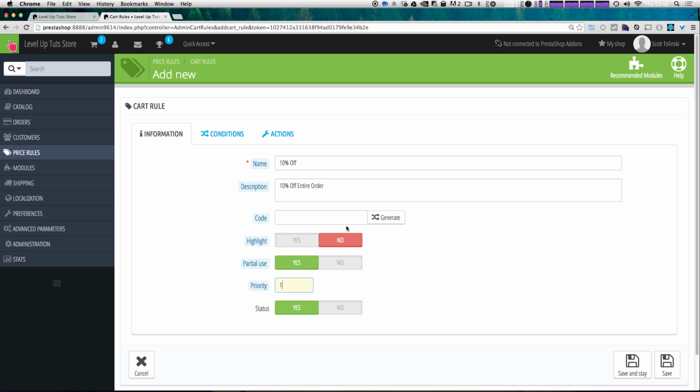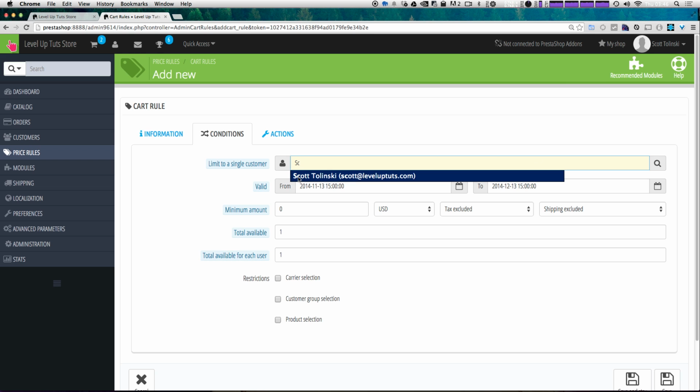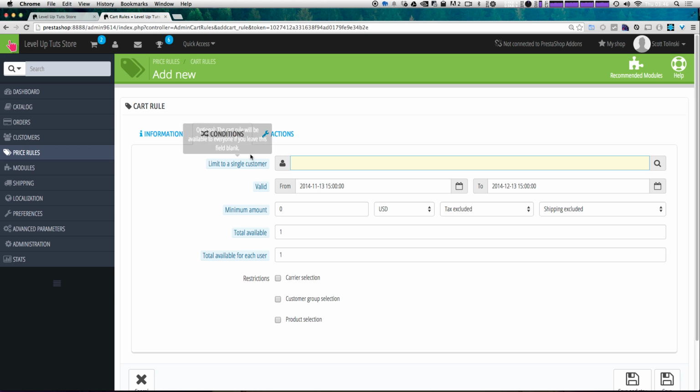Next, let's head over to conditions. We're not going to limit this to any particular single customer. If you wanted to have this coupon or this sale be available to one customer only, you could search through your customers and find them. That way, if I was logged in as a user in this account, I would see that.